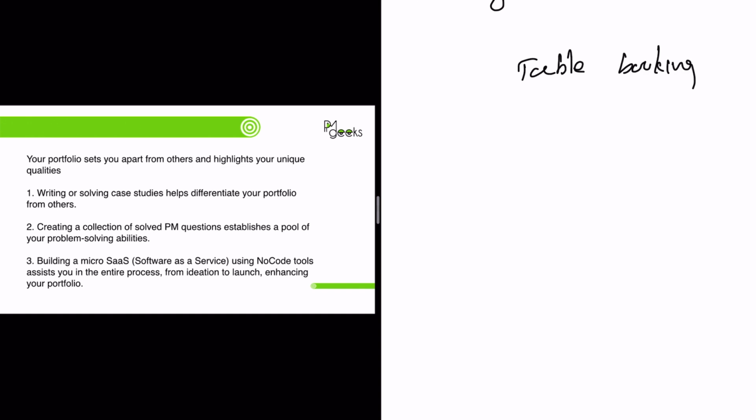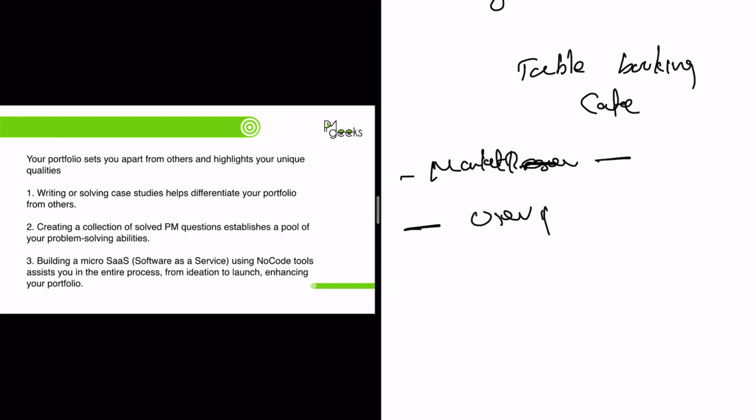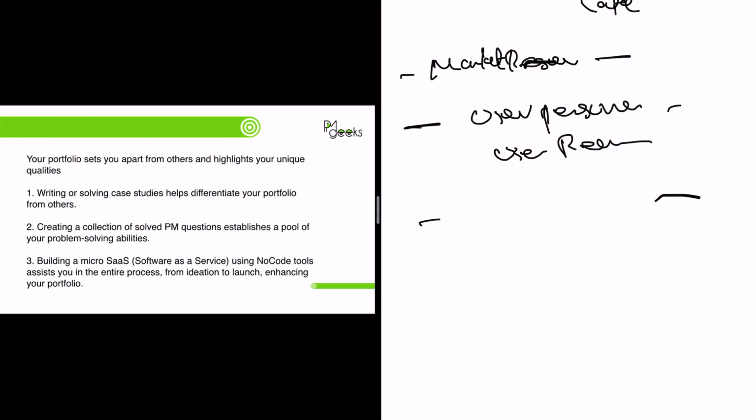So let's say I'm taking an application for table booking in a cafe. This is the problem statement I am solving. I understand the market need, so I do market research, and that documentation will be there. I imaginarily speak to a few people, so the user persona and user research will be there. Then I will create a PRD, which is a product requirement document.